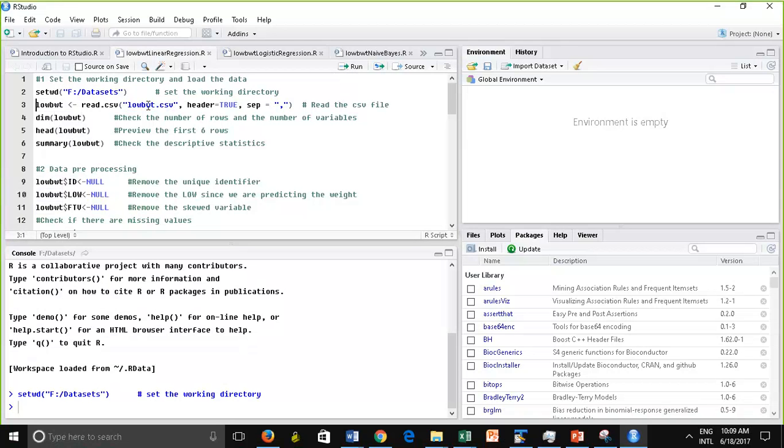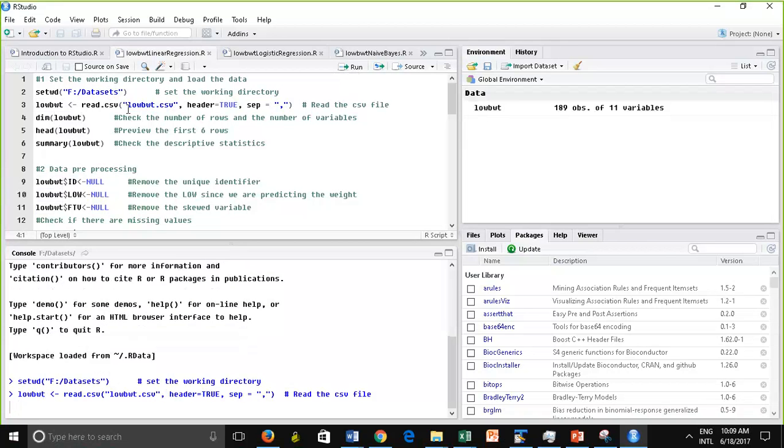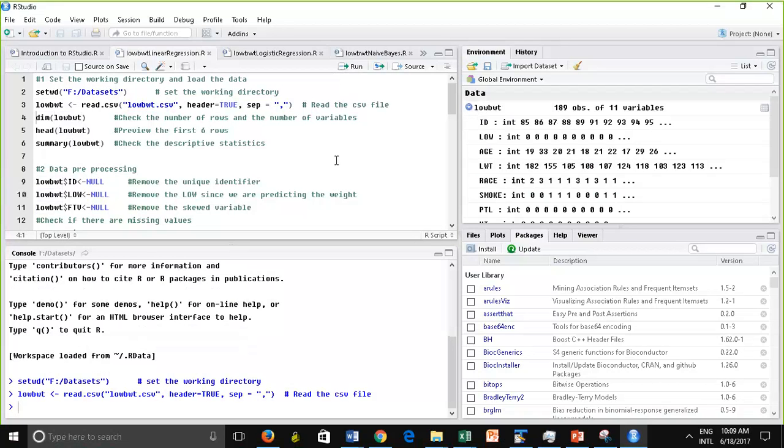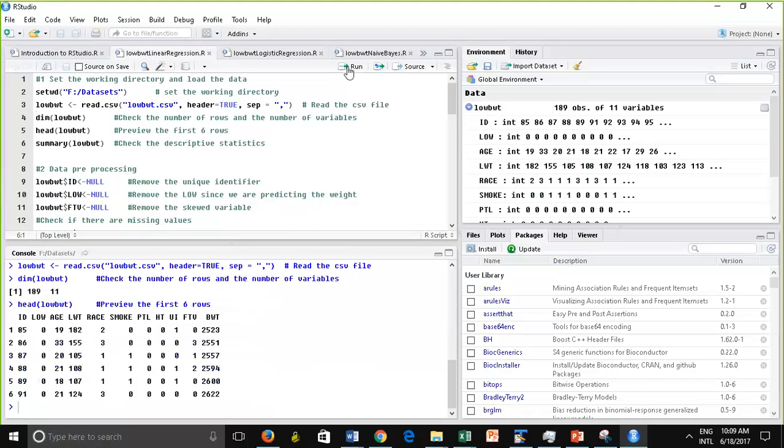So I'm going to run my first command to set the working directory. Remember, the working directory is the folder where R attempts to read my data file. Now I'm reading my file into the variable called lowbodyweight, and when I do that, I'm adding a data frame to my environment, right? Here I basically want to preview my data. I check the dimension, I check the head command. It shows me the first six data rows, right?